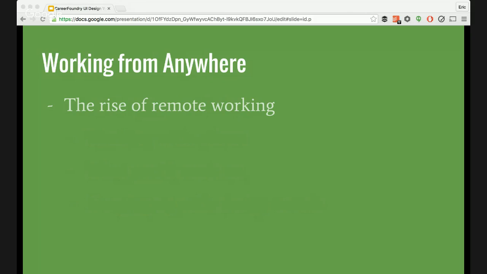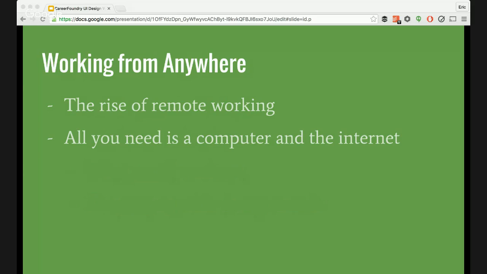live anywhere you want, but still work for companies in San Francisco, or you can work for a company in New York, you can work for a company in London, you can work for whatever company that you like, as long as you have the design chops, right? And that's very, very great news. All you need really is a computer and the internet.